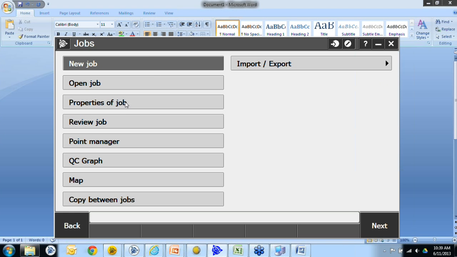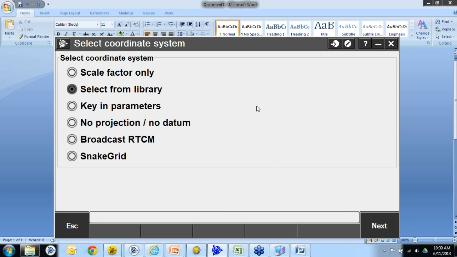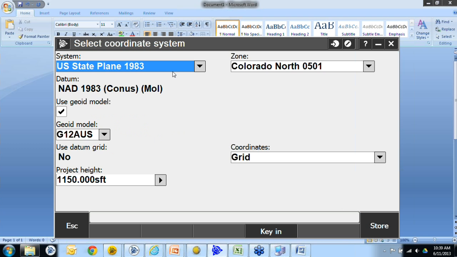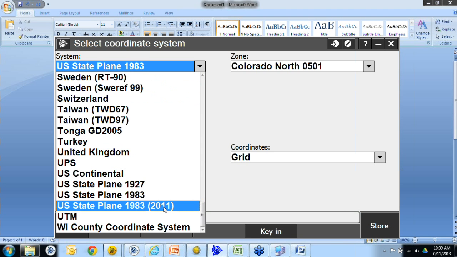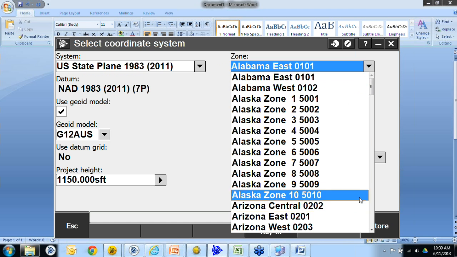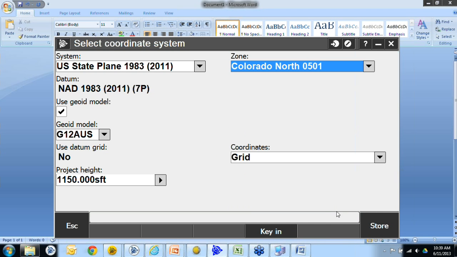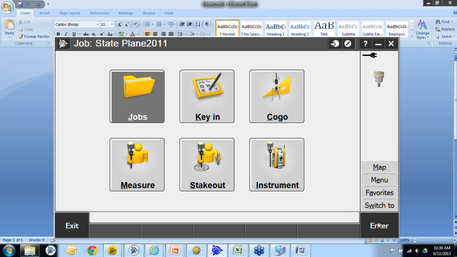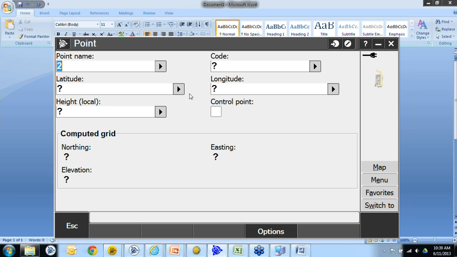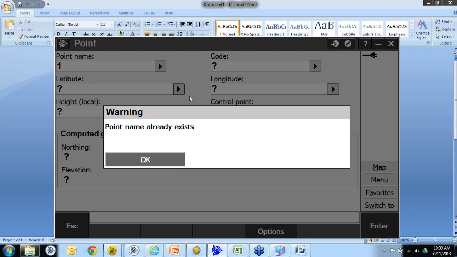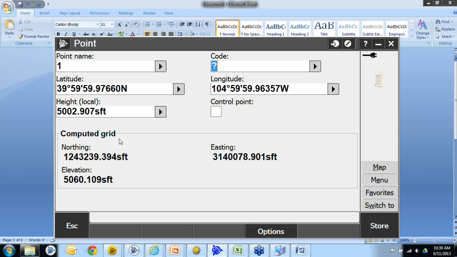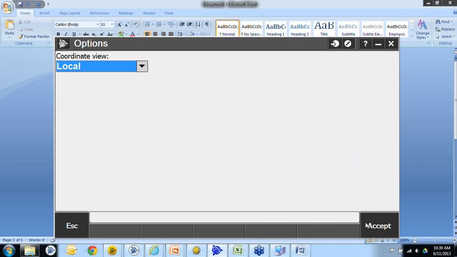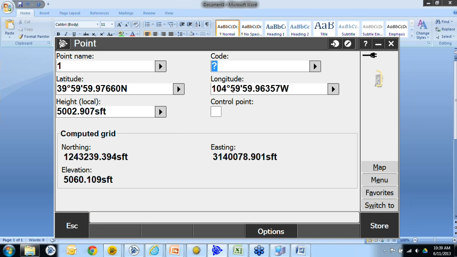I'm going to go into the properties of my job, and I'm going to do what Brian had just done to demonstrate the difference here. And I'm going to go to the State Plane 2011 system, choose the same zone. Go back into key in, recall my point number. I just like using this screen because it shows you both. And notice I am on local. Notice that my local position has changed much like it did with Brian.